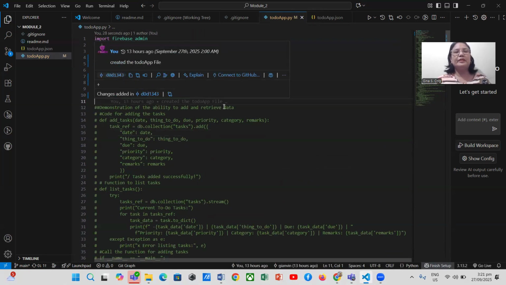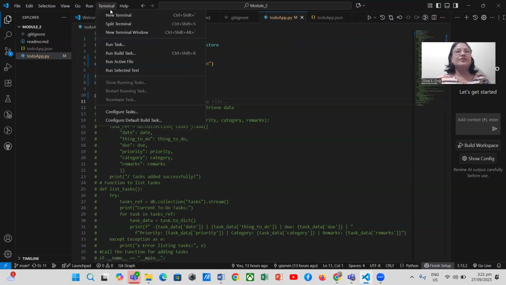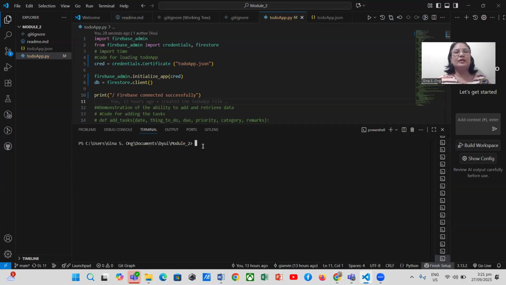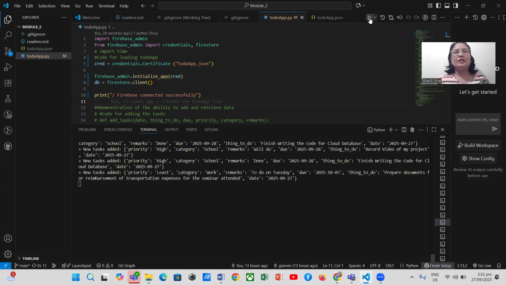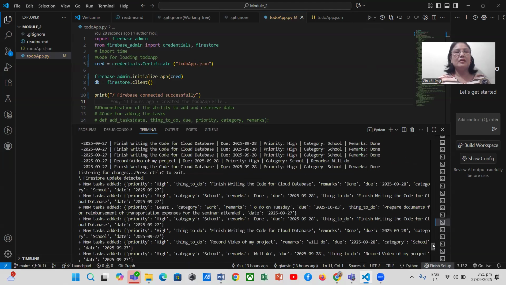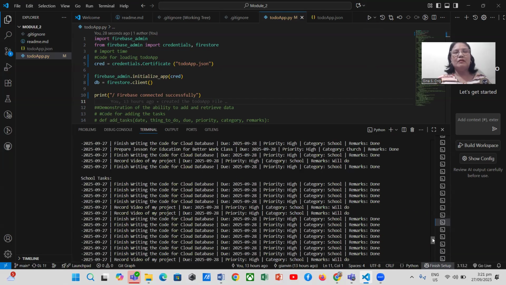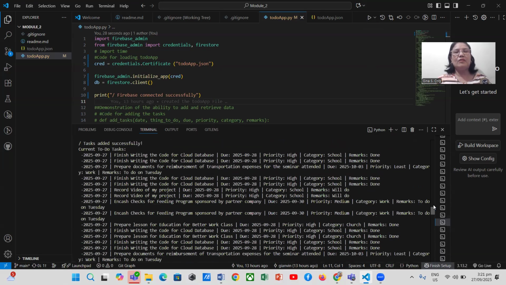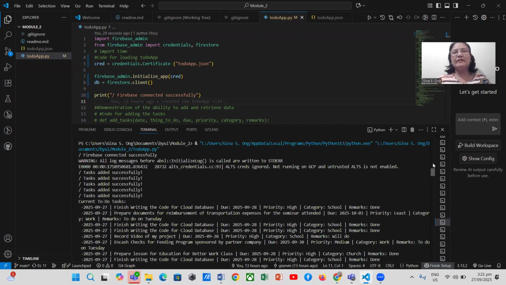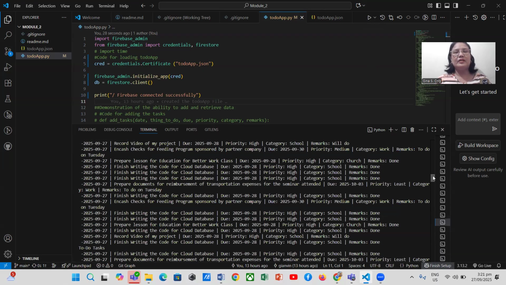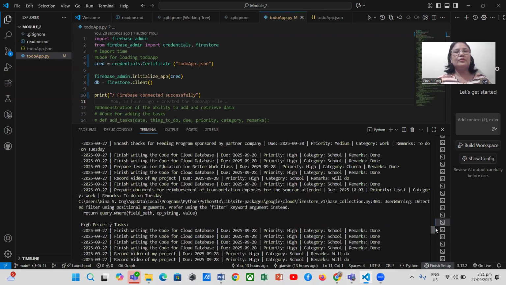So this will be printed: Firebase connected successfully. Let's check it again if it will work. Right, here it is, so the terminal was ready. And so let's check. Okay, I already added the files here, so when I run it now, all of the things that I added and the right code were already here.